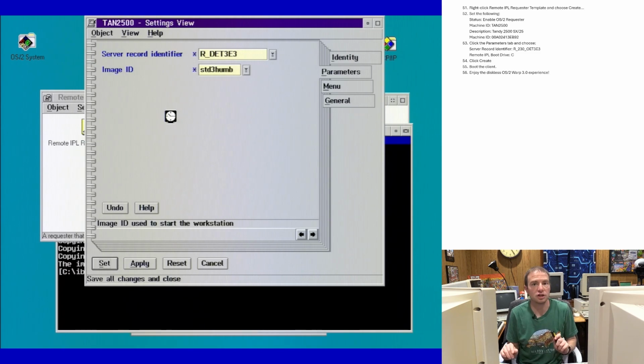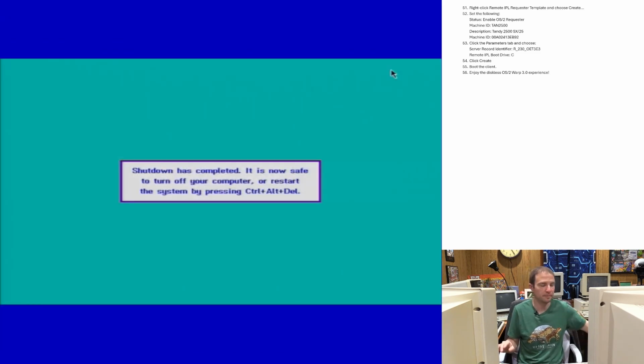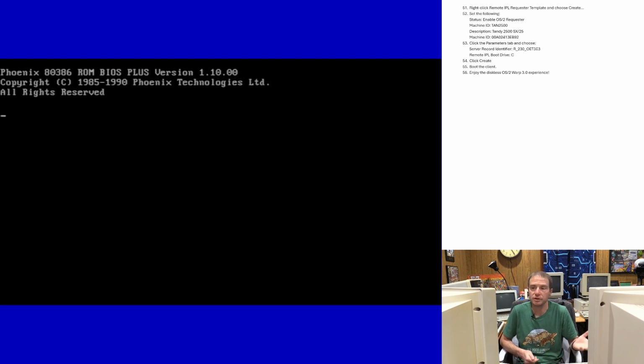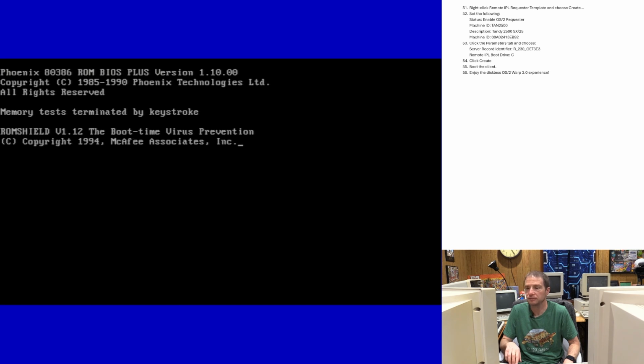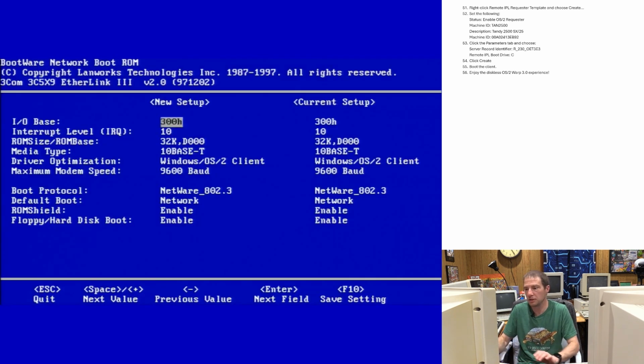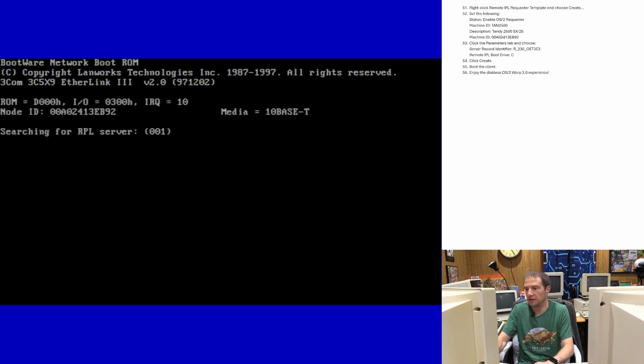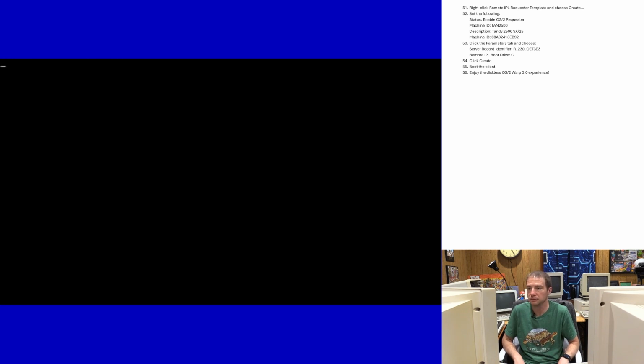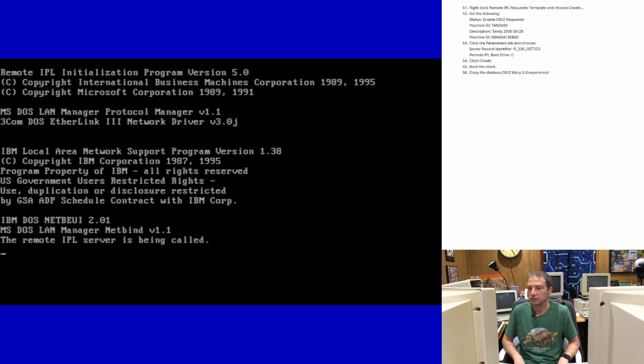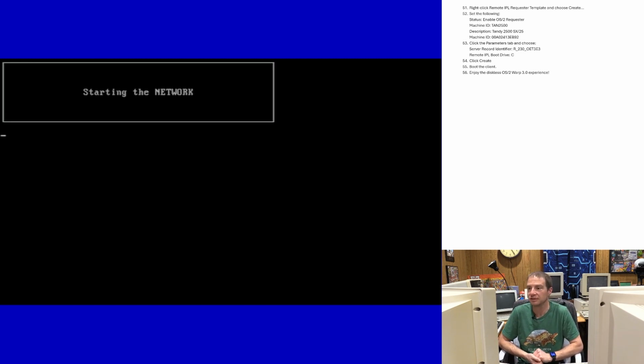We're going to go over to our DOS machine, our Tandy 2500 again. There we are. And we're going to reboot it. Control-Alt-Del. And for whatever reason, the RAM check is going to run. Spacebar. Floppy seek. There we go. Control-Alt-B. RPL, F10. And we're downloading. That's good. And the remote IPL server is being called. Starting PC DOS. All right. So it looks like we got this in the first try.